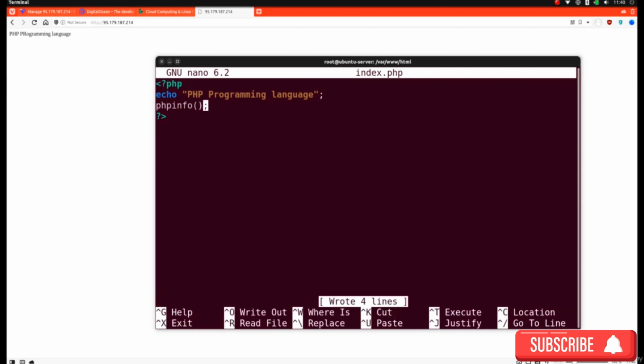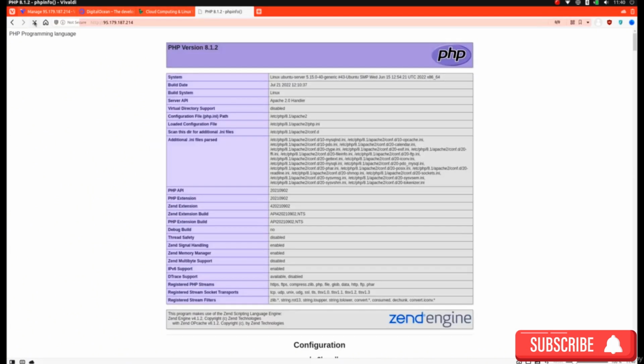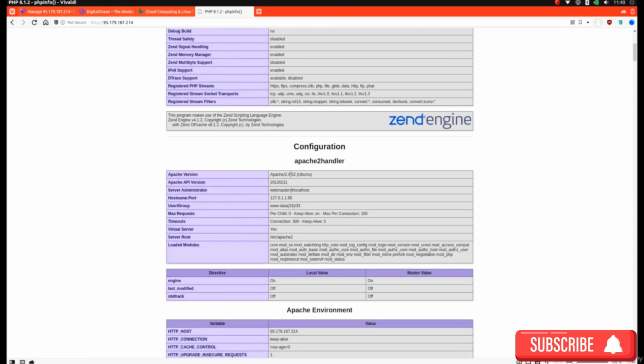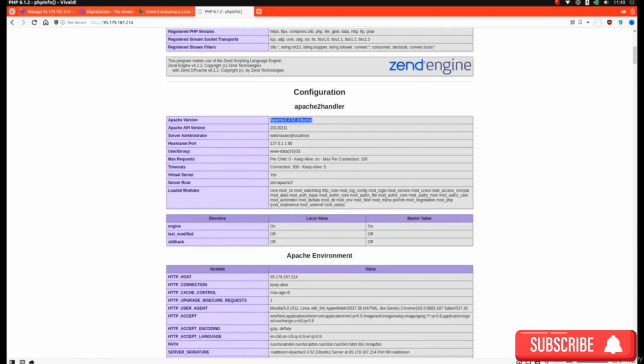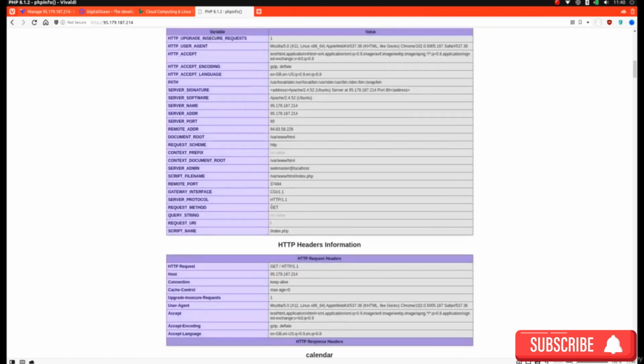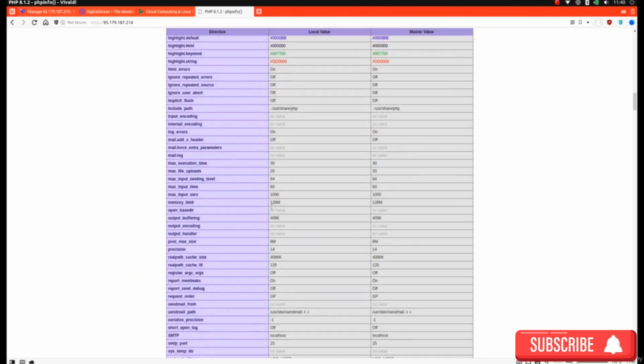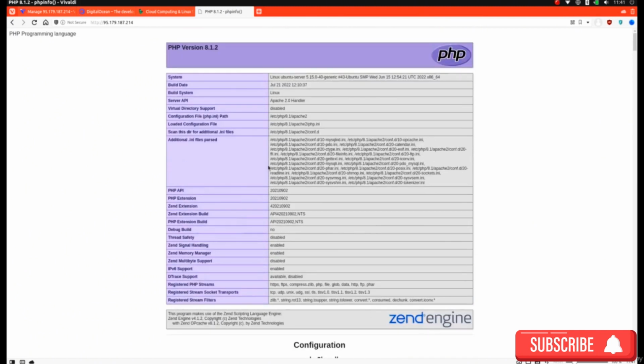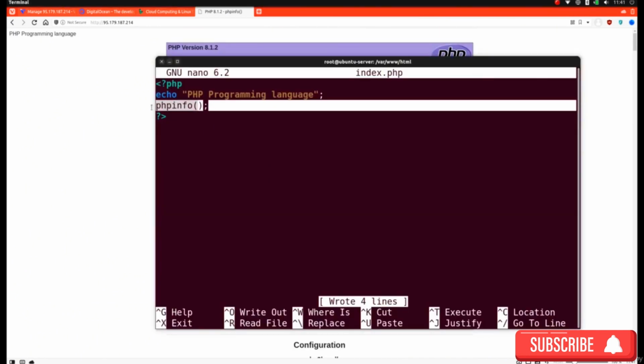Now save it. And once you reload it, it will tell you all kind of information about the PHP programming language. So like the system and which server you're running. So in this case, Apache on Ubuntu. Some other information and a lot of configuration information. So all of this information you see is output of that function phpinfo.